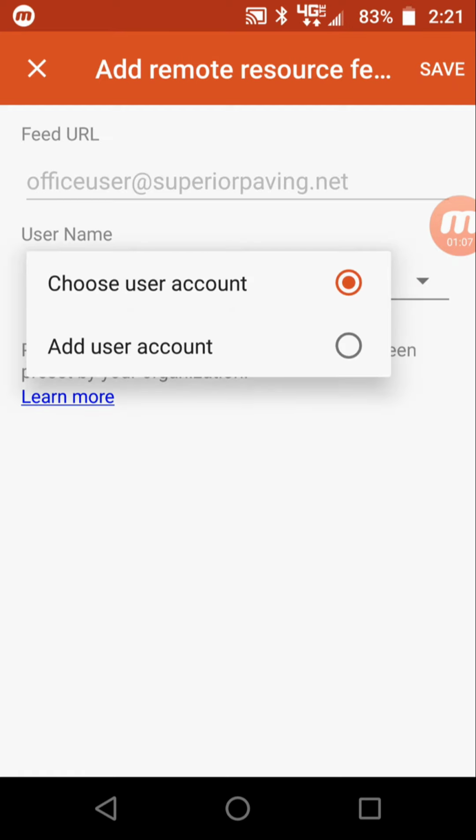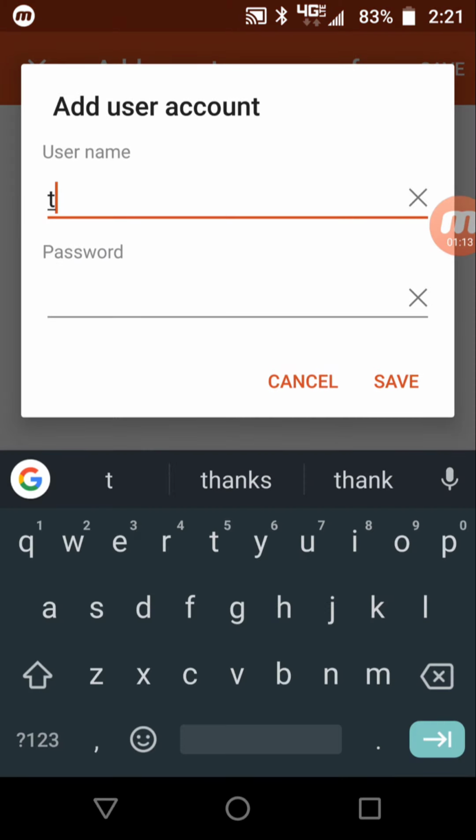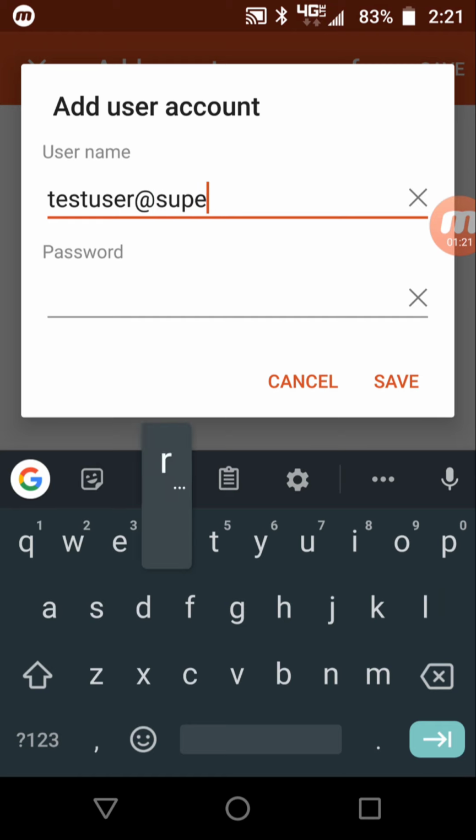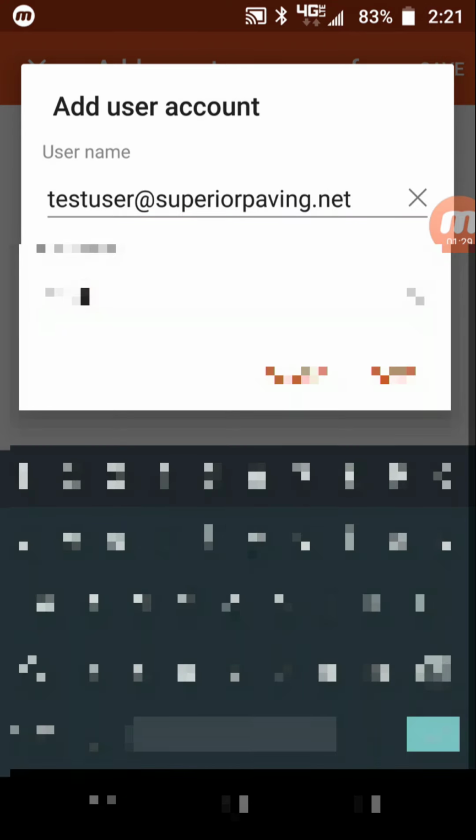Then under username, there's no accounts filled in, so we're going to choose add a user account, and we will type it in. Your username is always your first name and your last name with no spaces. In this case, we need to add the @superiorpaving.net, so it's pretty much similar to your email address. And for the password, this is the same password that you would use to sign into your laptop, desktop, workstation, tablet, what have you.